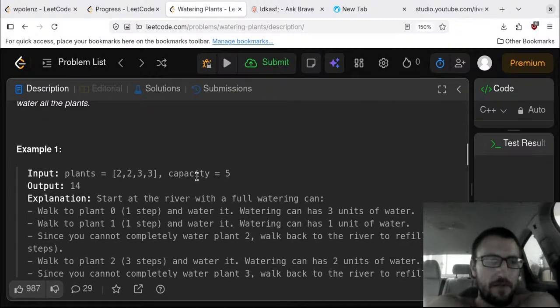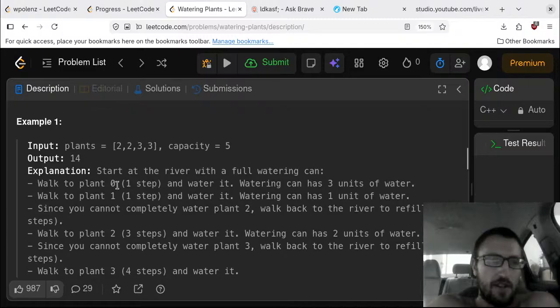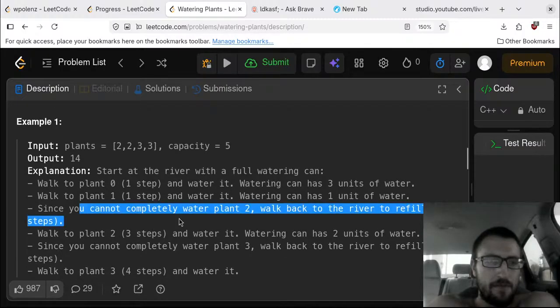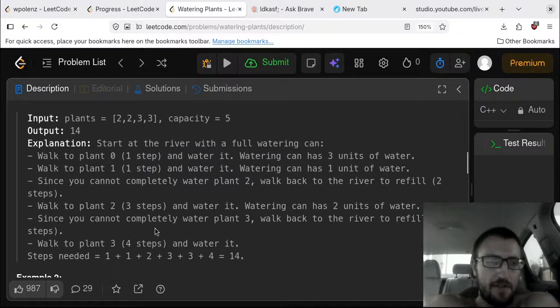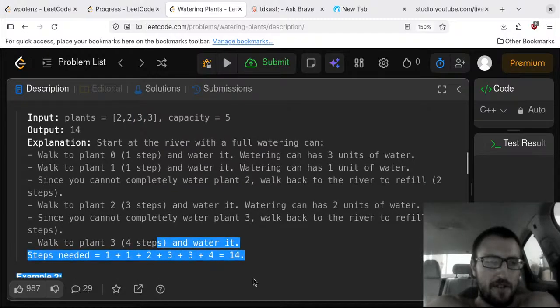Plants is 2, 2, 3, 3. Capacity is 5. So you can do the first 2, then you've got to move back. 1 step, 1 step. Move back 2 steps: 1, 2, 3, 4. You've got to do 1, 2, 3 to come back, 3 steps. Then you have to go back again.